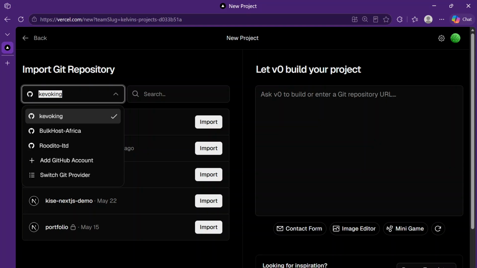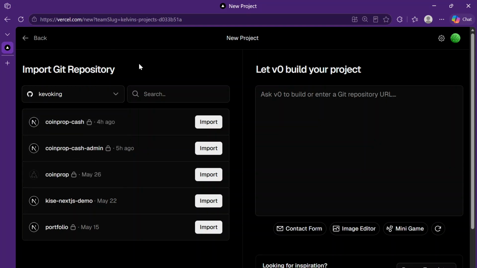The selected one is West Africa Limited. Yes, so you can add as many. Is anybody having an issue connecting their GitHub to Vercel? We are good. Okay.